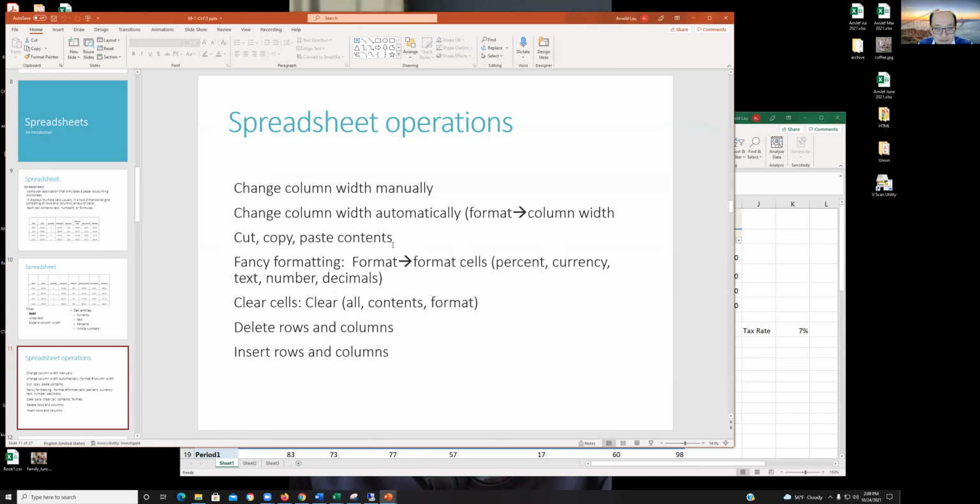Okay, did I cover everything here? Yeah, change your column width, blah, blah. Okay, good. All right, so I'm going to stop it here, and then I'm going to move on to cut another video in a second.